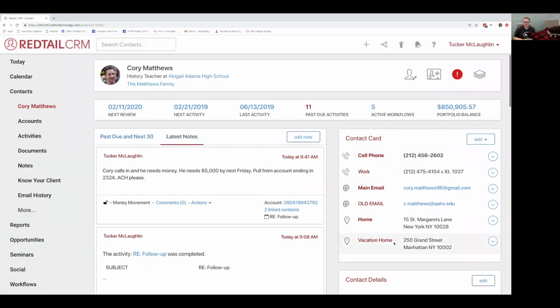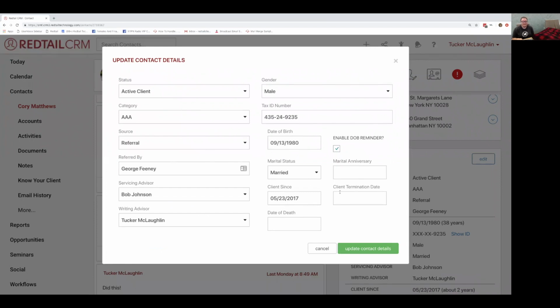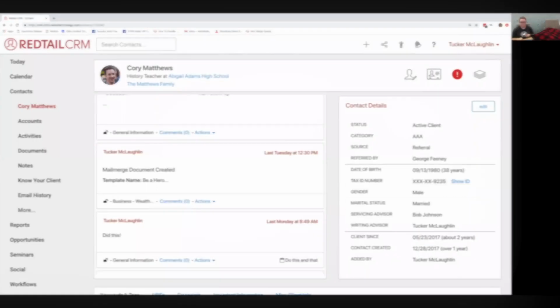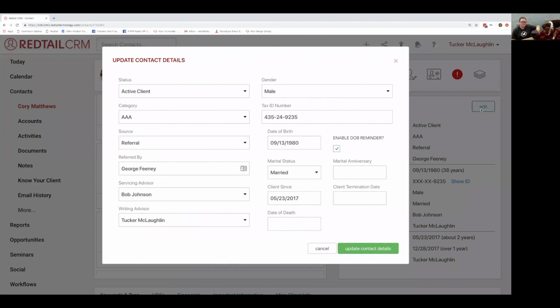So on the contact details over here on the right-hand side, we've got the option to edit, and there is a date of death field right here in the contact details. But you'll notice if I exit out of here, we don't see the date of death field anywhere in the contact details. It will not show until it's actually populated in the contact record. So once we click edit, we can go ahead and fill out that date of death field. And then once it's populated, it will show and display, and it's reportable from there.